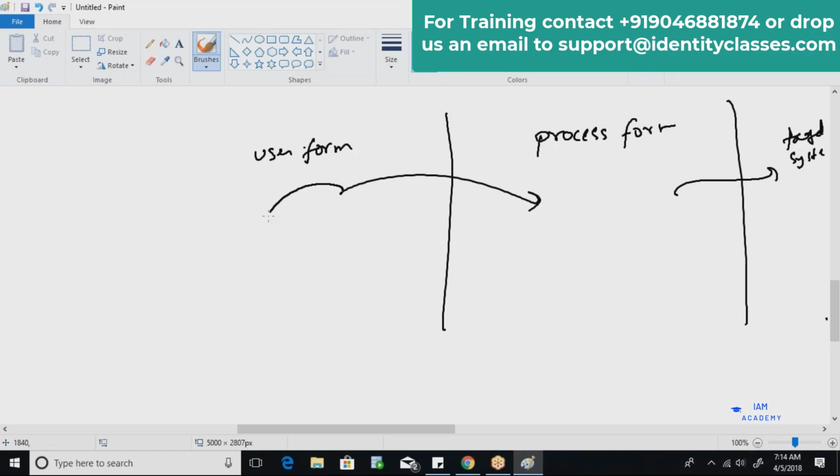When any update has been done in the user form, such as the mobile number update, we need to propagate those changes to the process form, and then from this process form, we need to propagate those changes to the target system. So in order to do this entire thing, how the changes are flowing from one place to another, we have to create certain tasks. As I mentioned, there is a process definition, and there we need to set up the entire provisioning mechanism, how the data flow will work.